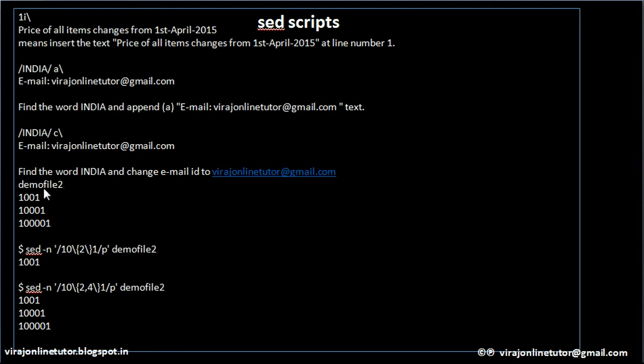I have one more example here. There is a file called demo file 2 which has these contents. When I apply sed on this demo2 file, what exactly does it do? This means 1 followed by 2 zeros followed by 1. Whichever line matches this regular expression, just print it on the screen. I repeat, 1 followed by 2 zeros.